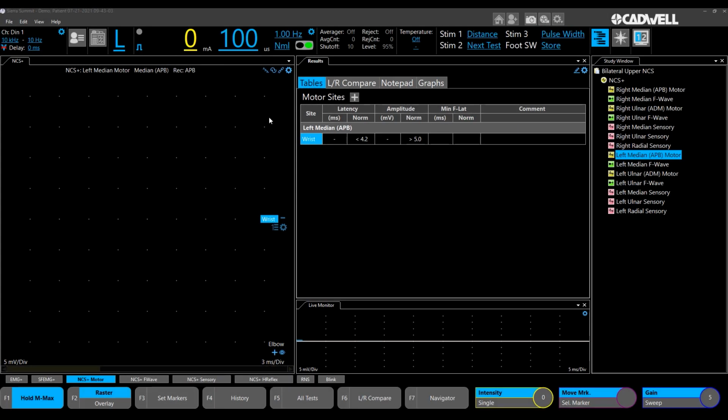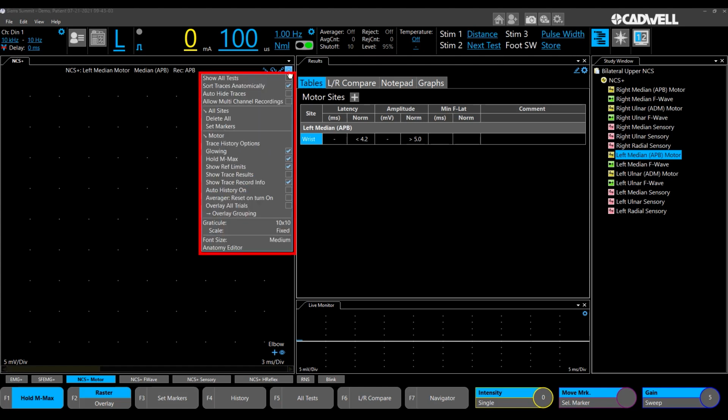To adjust settings in a specific window, just look for a cogwheel. Most windows have a cogwheel, and that's where you'll go to adjust any specific settings within a window. So in the trace window cogwheel, you could change the graticule size, the type of trace history you use, etc. So quite a few settings based on what your preferences are.